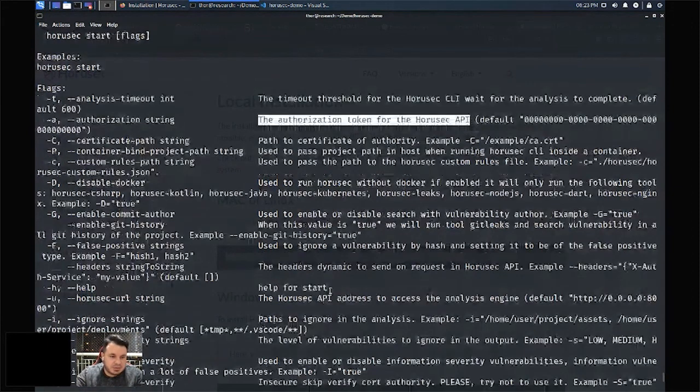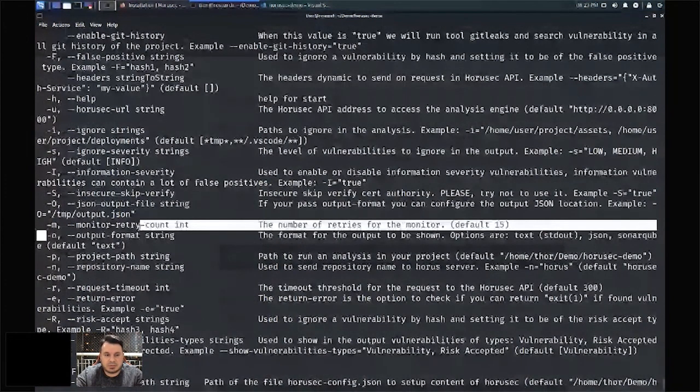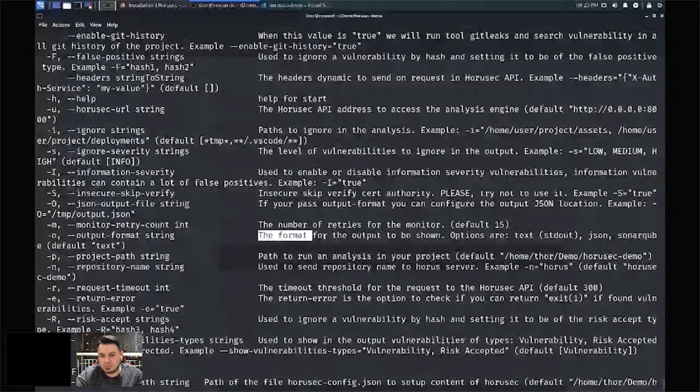So it's very important to clarify. Okay, another point is related to this dash O. In this case, it's the output format, right? Output dash format string: the format for the output to be shown. Options are text and JSON. And take a look at this, the SonarQube.